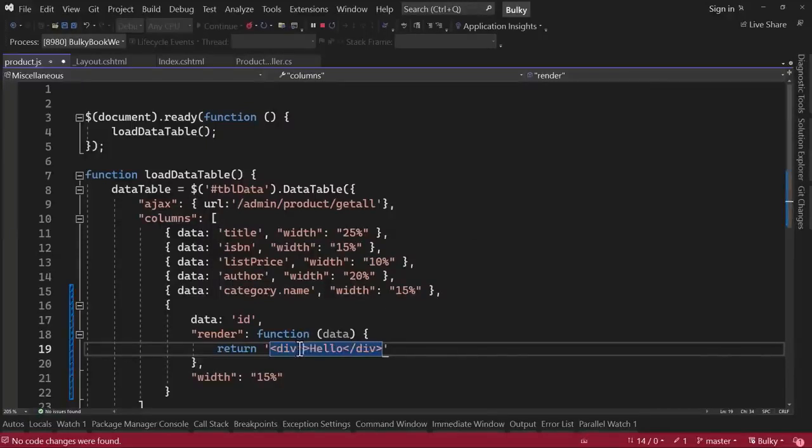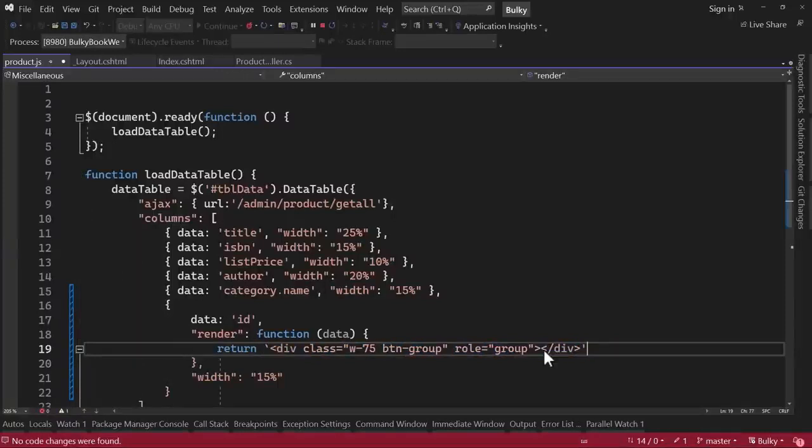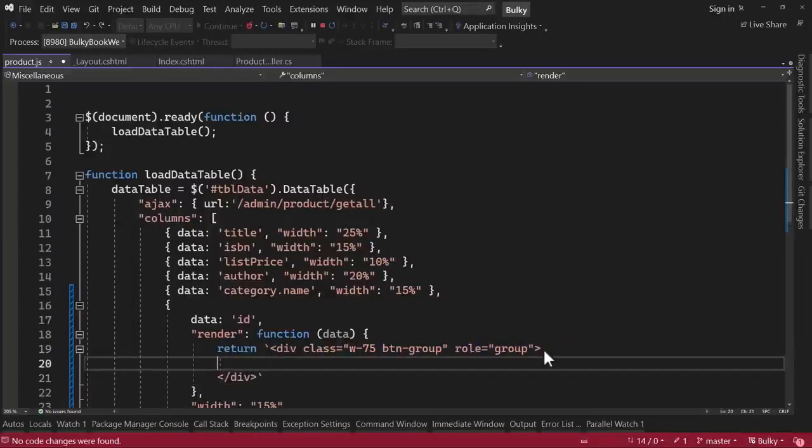But rather than that, in the div, let me add a Bootstrap class of btn-group and give that a role of group. Right now I have to write everything in a single line, but if we want multi-line, we can use the backtick symbol, which is on top of the asterisk, where we can write multi-line HTML. So you can see we can break it into different lines and it still treats that as a string.